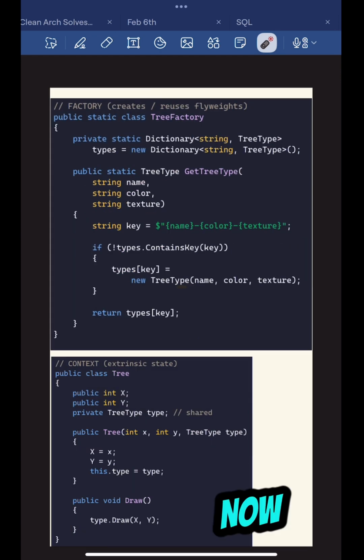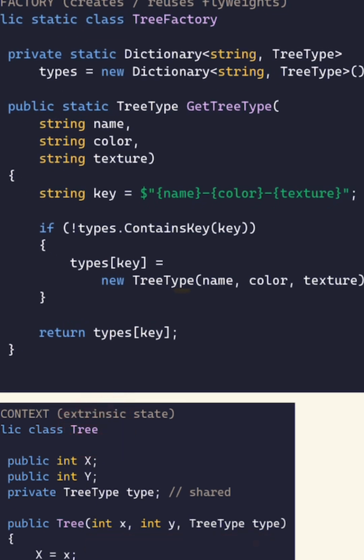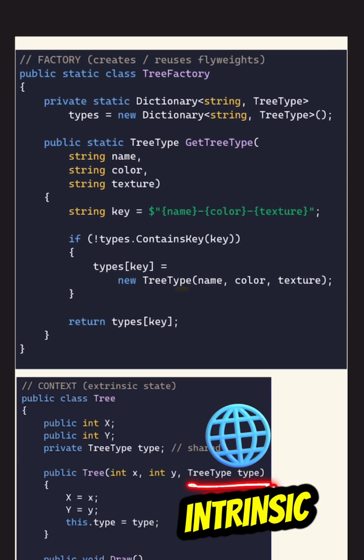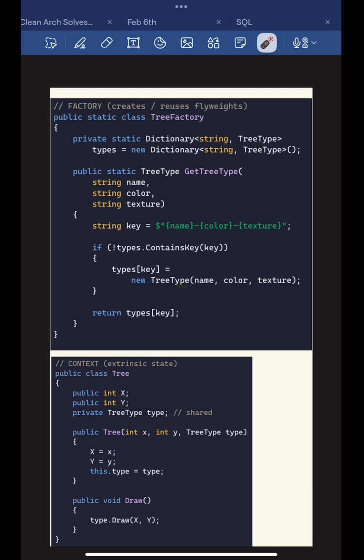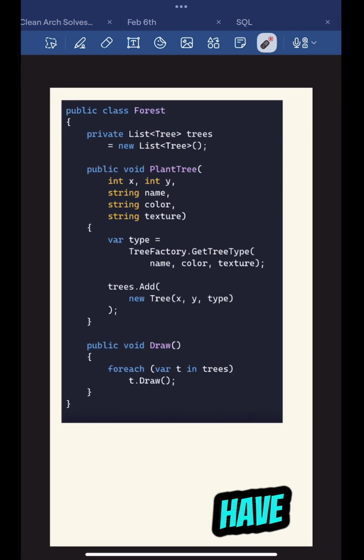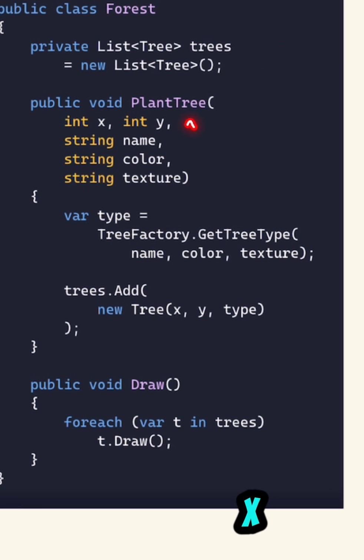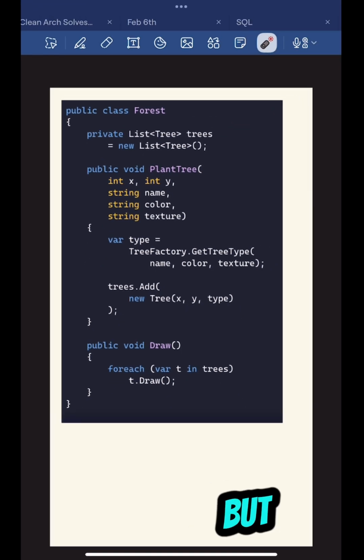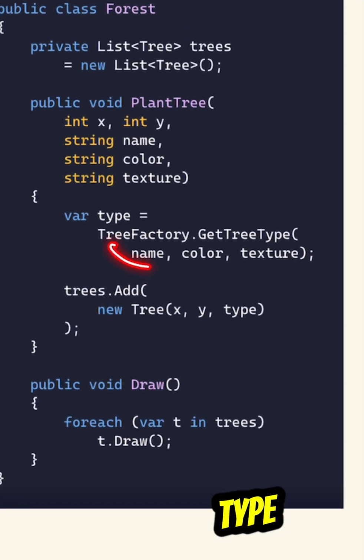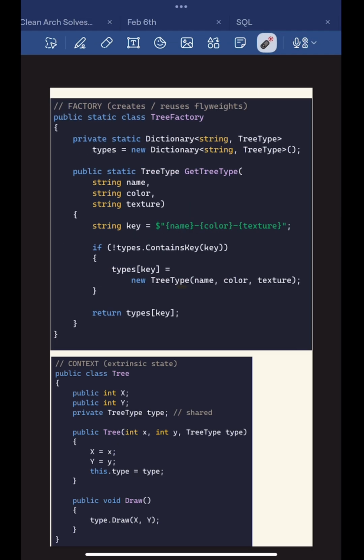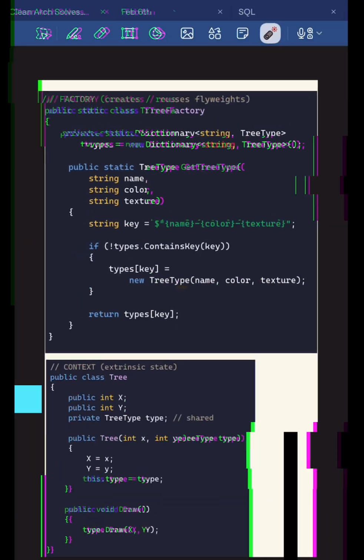And the Tree, now instead of taking all the 5 parameters, takes x and y, which are going to be extrinsic, and the tree type, which is intrinsic and not going to change. Now when you have this plant tree method, it takes x, y, name, color and texture, but for this name, color and texture, the factory is responsible to create the tree type, and that tree type is passed here. Now that will construct this tree.